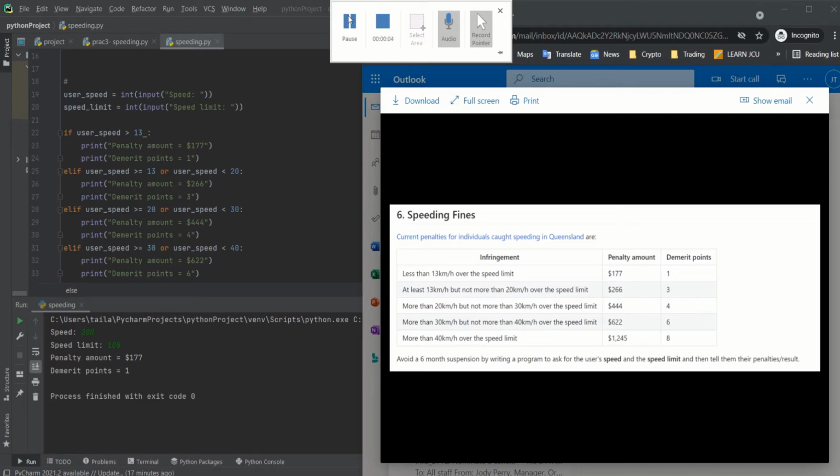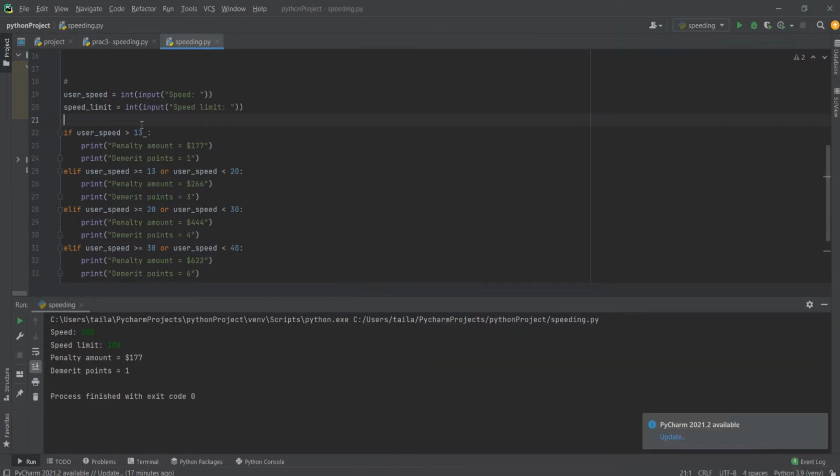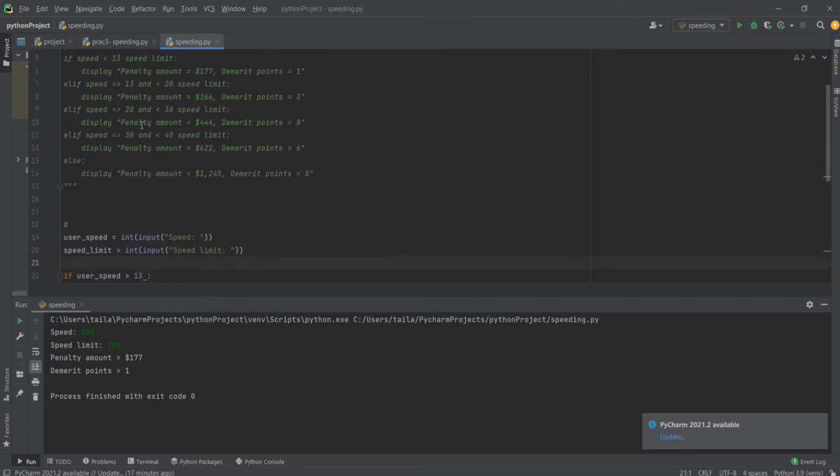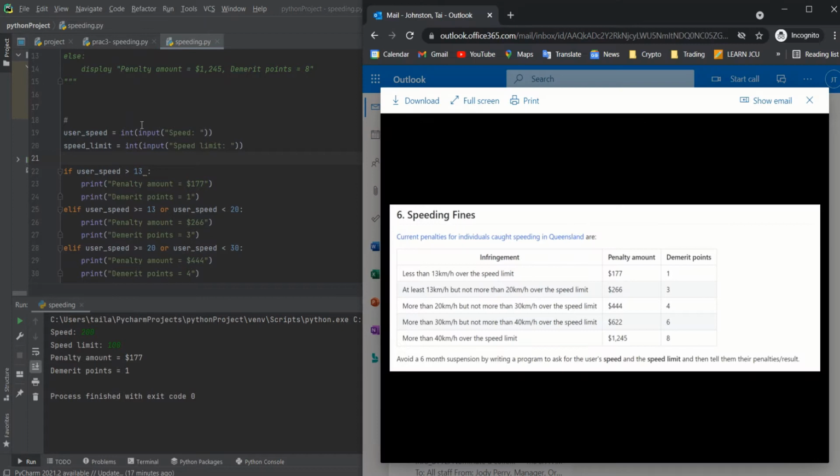Just going to help you with your Prac 3. So I have your task here for the speeding fines, and I hope you can see it, but I also have your code here as well. So I'm just going to talk you through how I can help. As you know, you probably understand, based on the pseudocode that you've written, you understand the question really well.